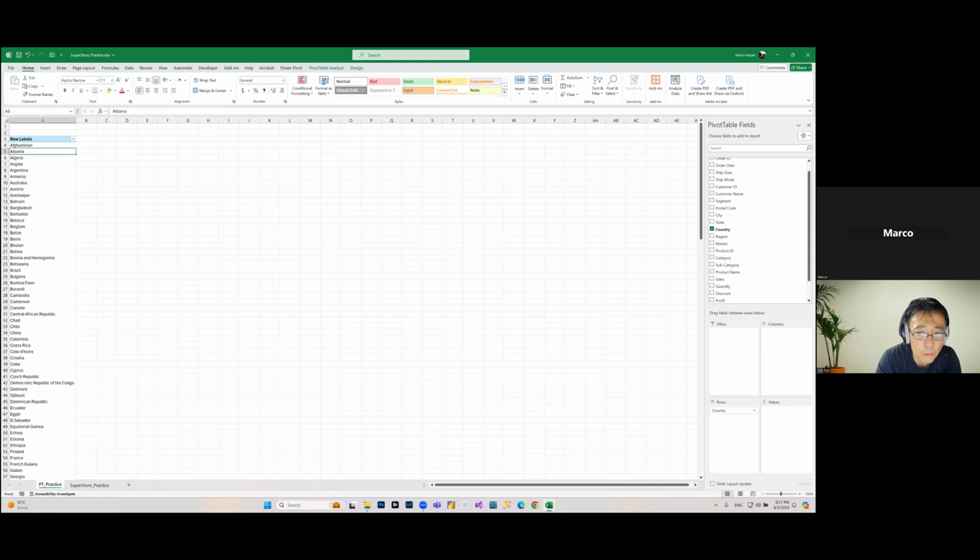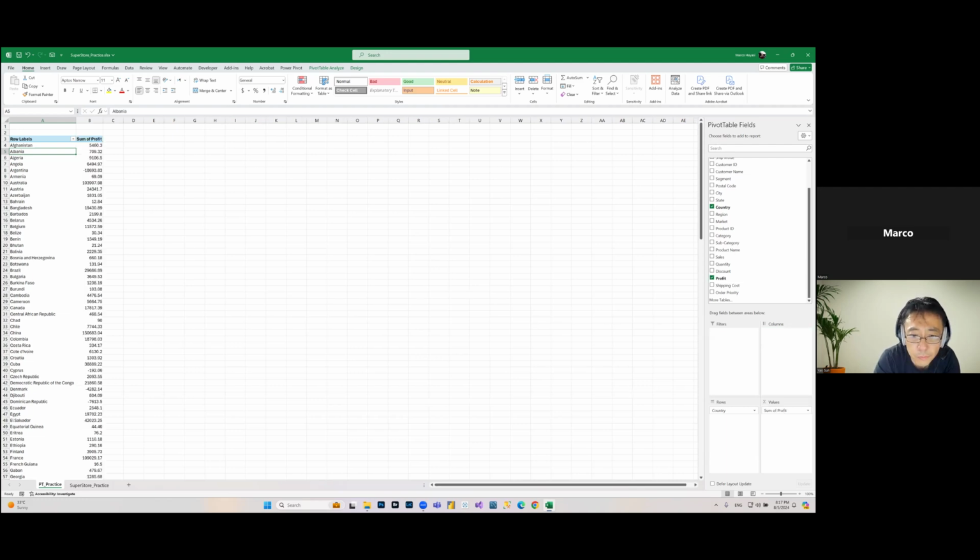Now we need to summarize. So we need to take the profit. Let's choose the profit. Then we're going to drop it onto the values section. So now it's showing. As you see, it's just real quick. Instead of going one by one, applying a filter, highlighting, writing it down, taking a note for the total of the profit, we just simply create a pivot table, list all the countries, and then the sum of the profit.